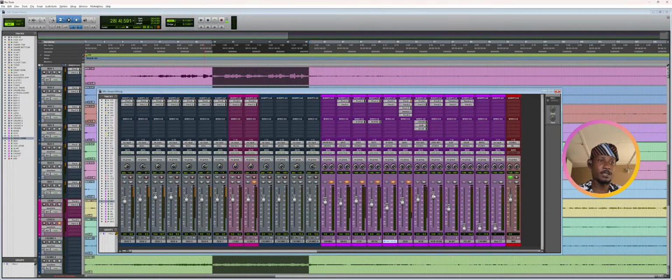Have everything on faders. So you will listen to the vocal now. I'm going to turn up the vocal verb and you can see how much it sounds, and then I put it back to where it should be.